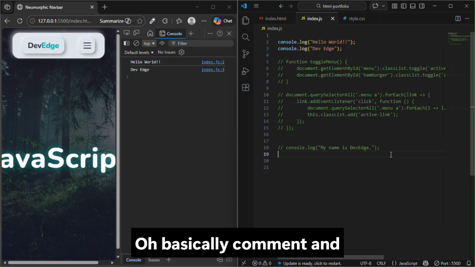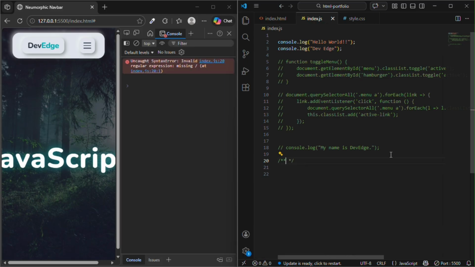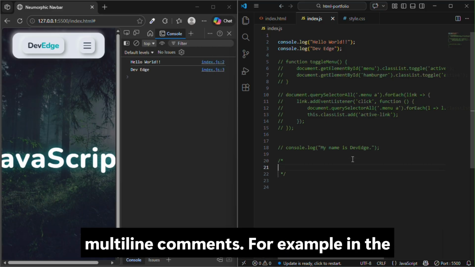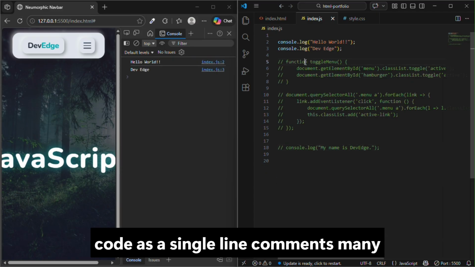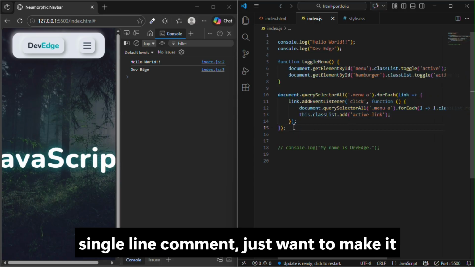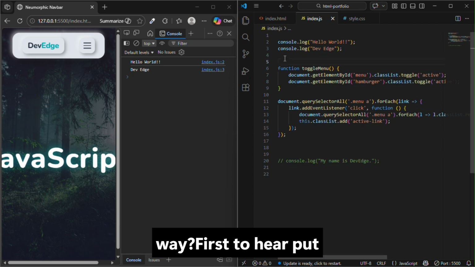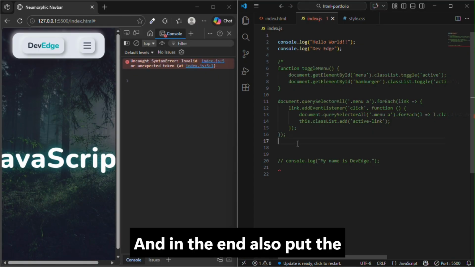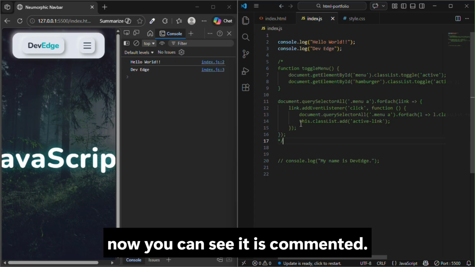And for a multi-line comment, there is another way: first a slash, then a star. This will include multi-line comments. For example, in the above lines, I would have to make this code single-line comments many times, but I don't want that, I just want to make it a multi-line comment. So what is the way? First put the forward slash then star, and in the end also put the star and forward slash as a closing tag. Now you can see it is commented.